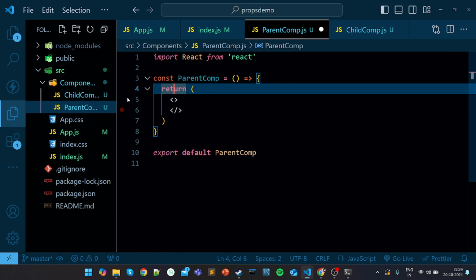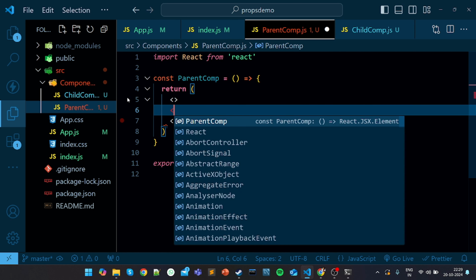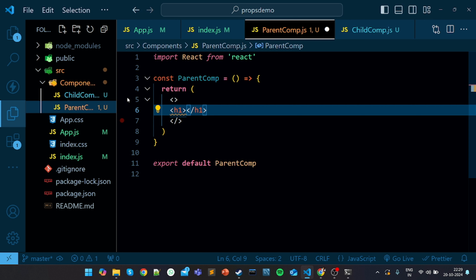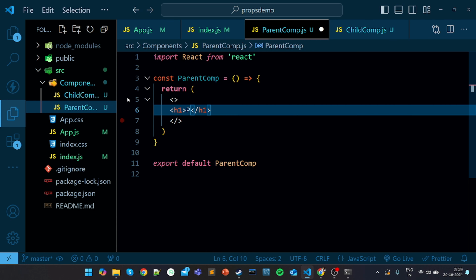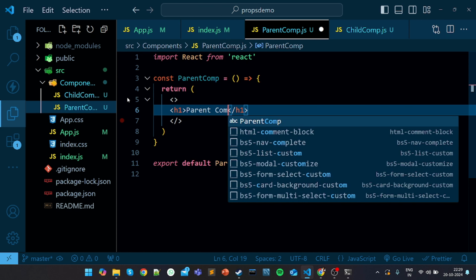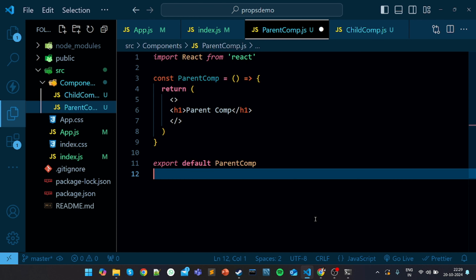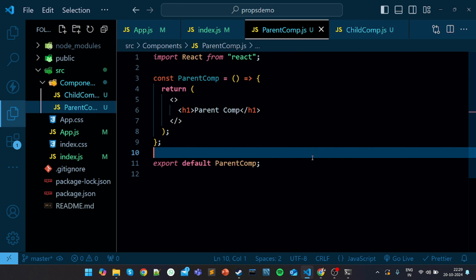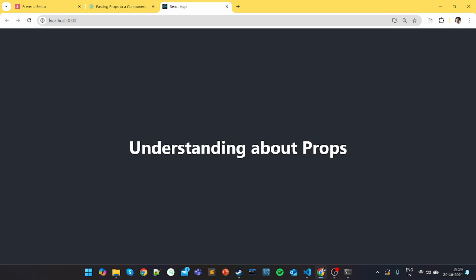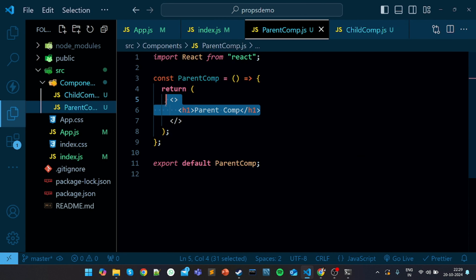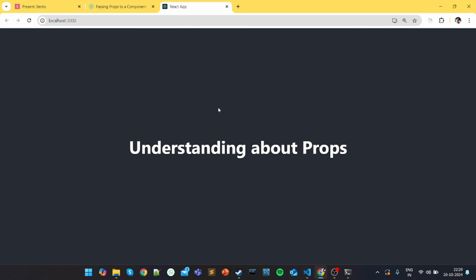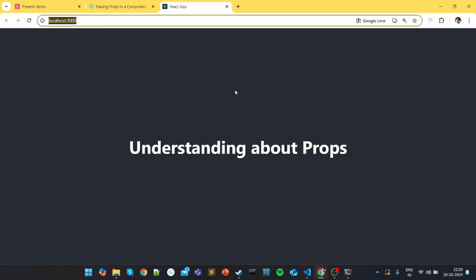Here, instead of a div, I'm simply taking some empty fragments. It works fine too. So here I'm writing one h1 tag that's going to say parent component. Okay, that's it. Now I want to render this parent component in this output, that is localhost 3000 in our application server.